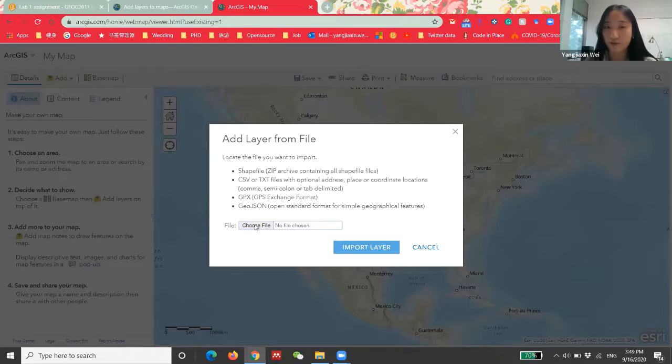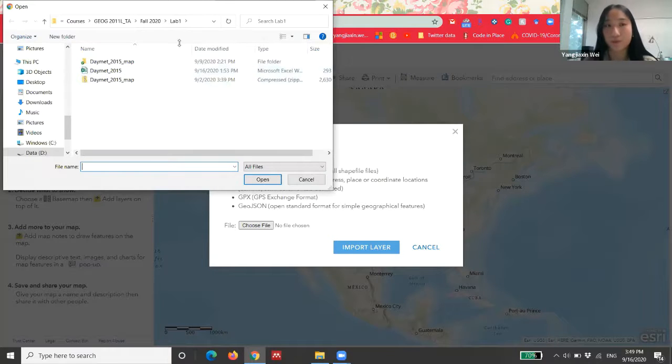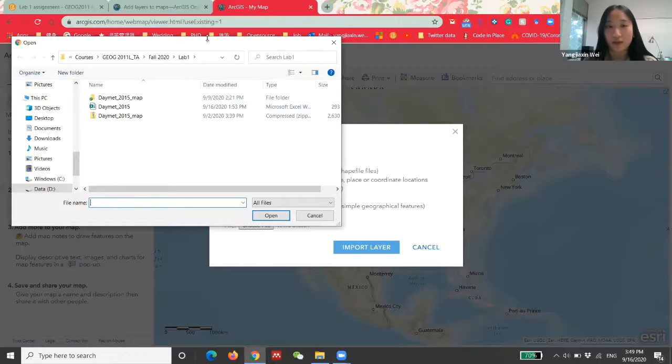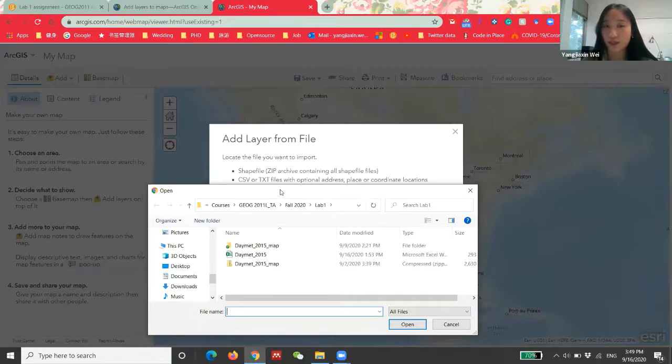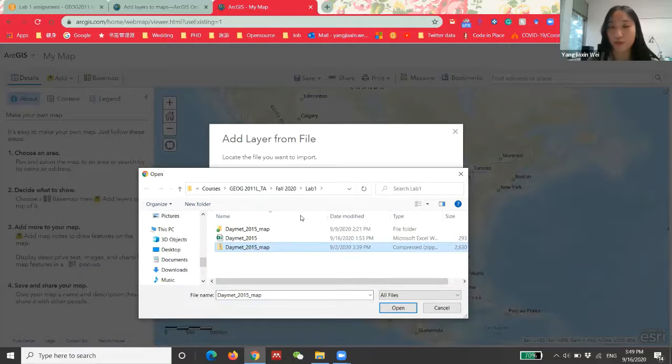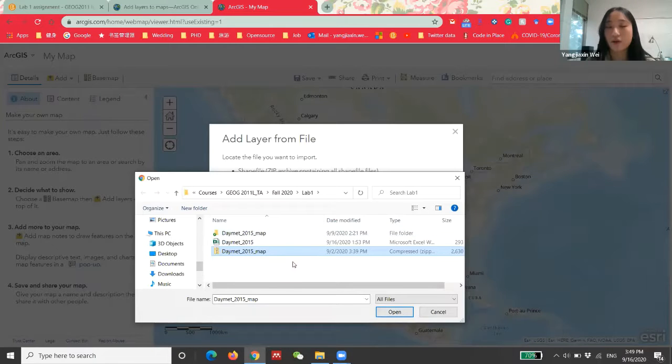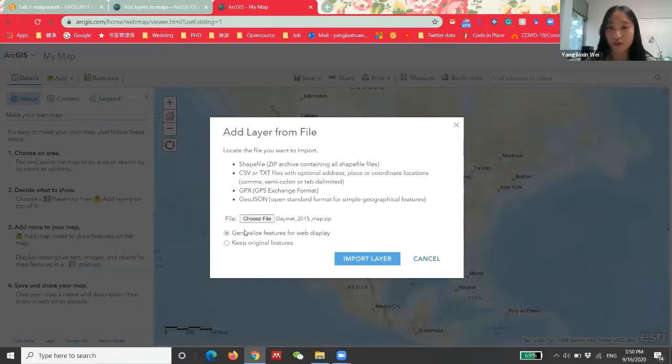Here, click the button for choose file, and then go to the folder where you stored your data. One difference between ArcGIS Online and QGIS is that if we want to add a shapefile to QGIS, we need to unzip the zipped folder of the shapefile, and only when we add the layer do we actually click the .shp file. But here in ArcGIS Online, for a shapefile, you can just import the layer from the whole zip folder. You do not need to unzip the folder. You just click the zipped folder of your shapefile, and then you can import that layer to ArcGIS Online. So here we click the zipped folder, not the unzipped one, and click open. Here we can just leave this as default, and then we click import layer.